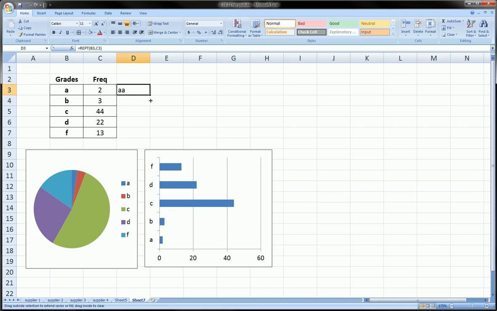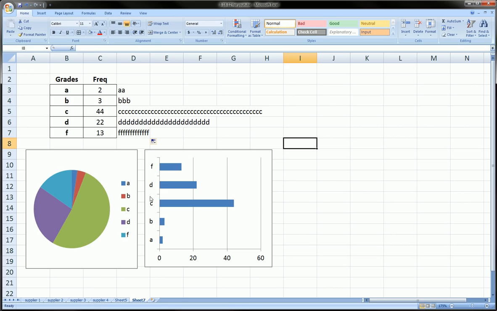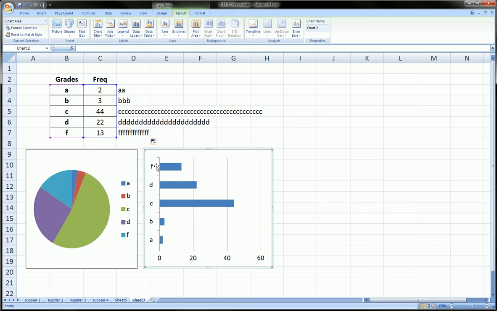Now if I drag this down, I'll get B three times, right? And then if I drag it down, I'll get C 44 times. And if I drag it down, I'll get D 22 times. And finally, F 13 times. Now look at that, it looks kind of like this column chart. Actually, let me rearrange the order of the letters here so that you can see it looks exactly like the column chart.